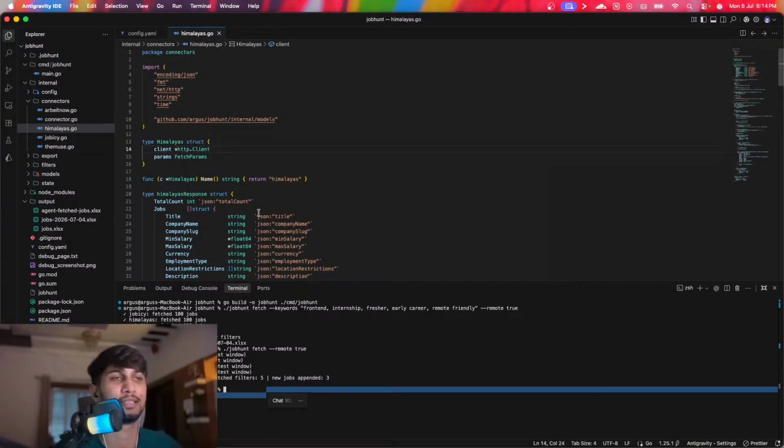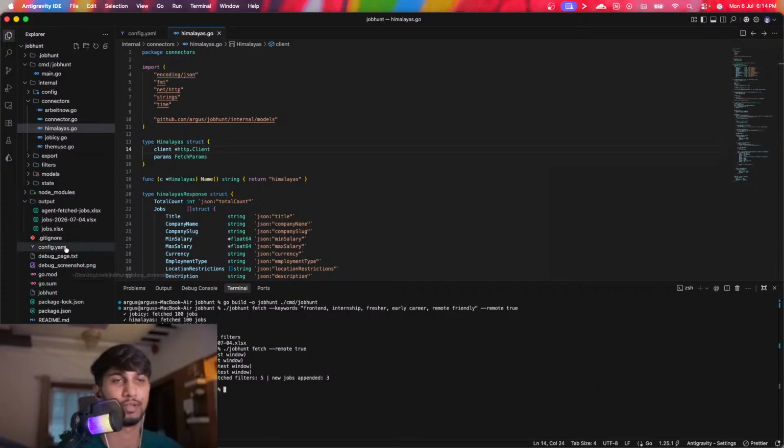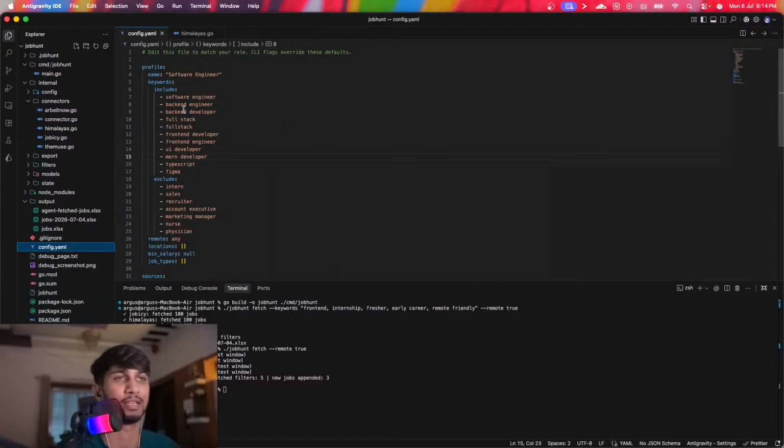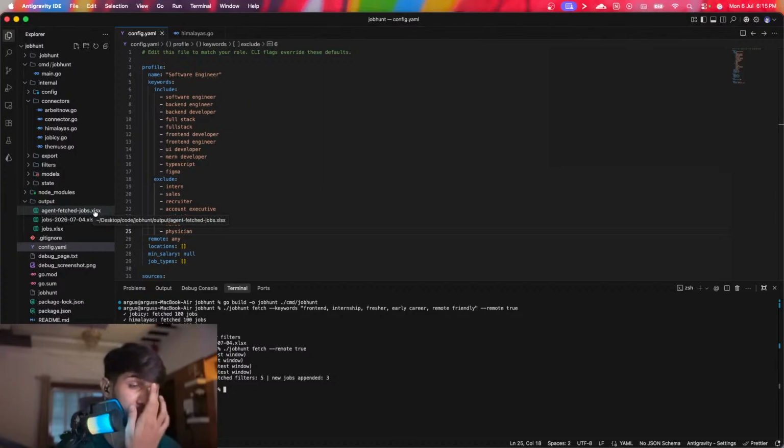So what it does, it scans those APIs, it filters. Where is my filter? Yeah, config.yml. Here you can see the filters. It should include this and it should exclude this, and I just have to run it, and it fetches the jobs and gives the most relevant output. So these are the outputs of the Go CLI tool, and this is the output of my agent.